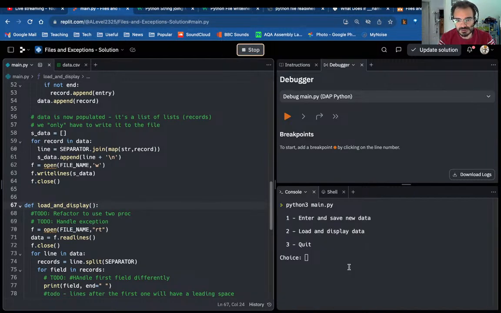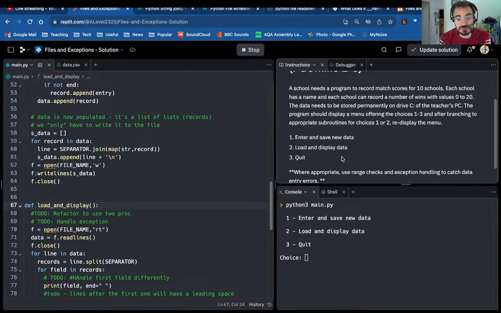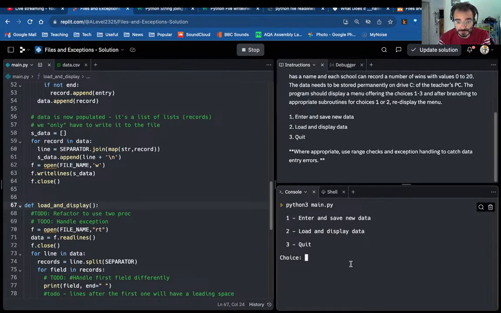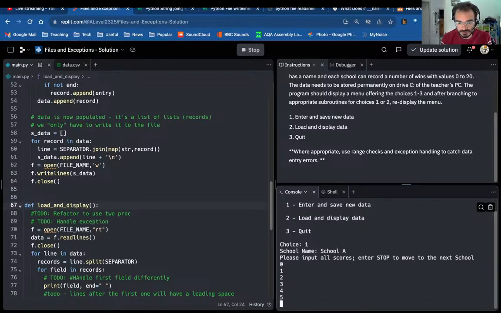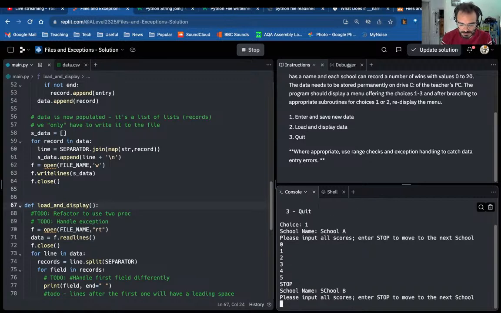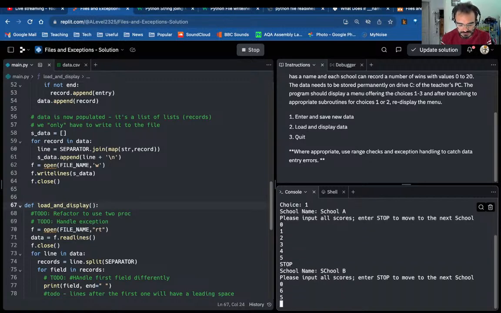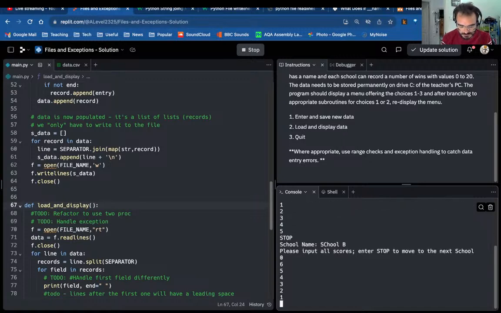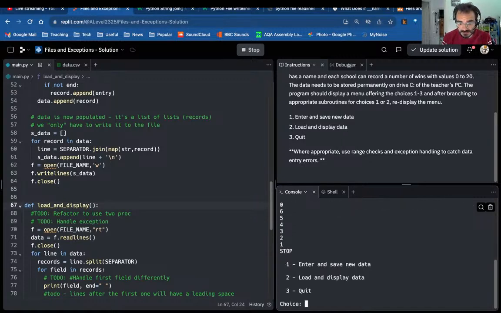So if I run it again, now those instructions should really have some tests so that you can know what you're doing. This way it's probably specified as well. Enter and save. School A, 0, 1, 2, 3, 4, 5. Stop. School B, 6, 5, 4, 3, 2, 1. Stop. And then load and display. Boom. And I've got, okay, school A and school B. All right, so 1 hour and 10 minutes.